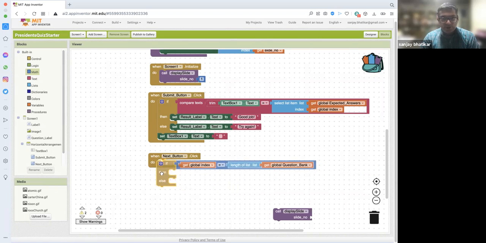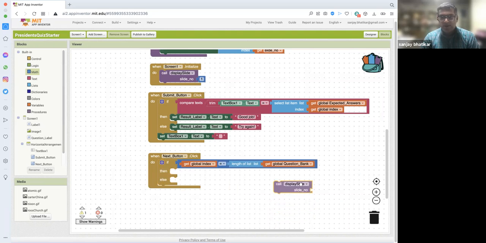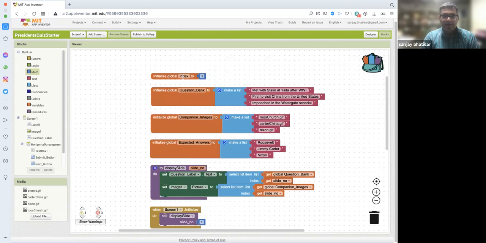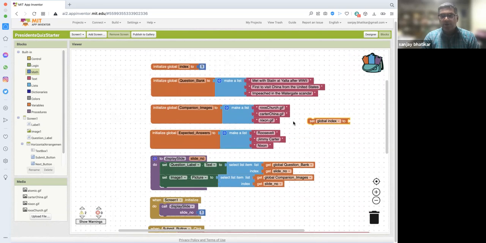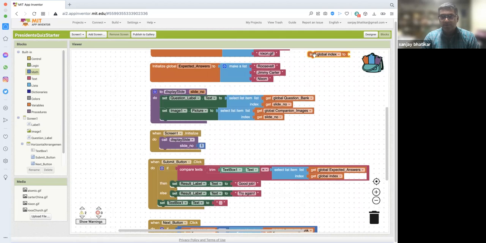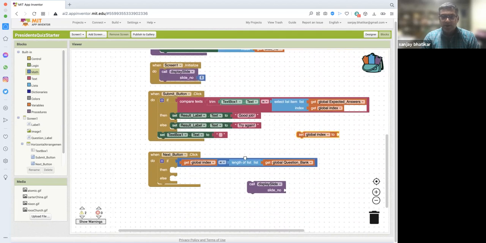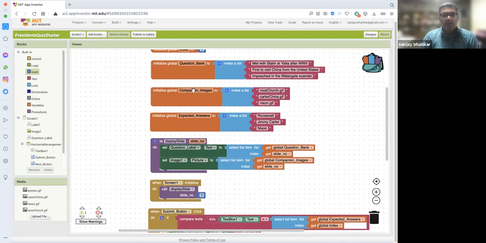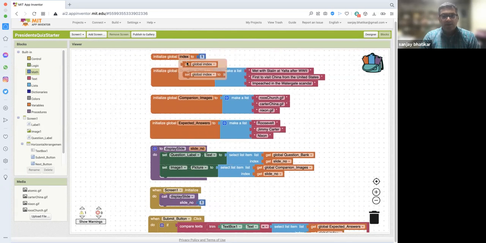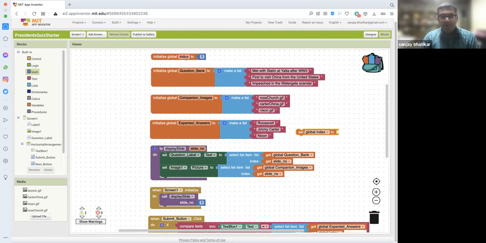And if this returns true, now we are ready to proceed. Then if this is true, we have reached the end of the deck, and we want to set the index to 1. Jump from the last slide to the first slide, which is 1. And in every other case, we want to increase the index by 1. We want to increment it by 1.